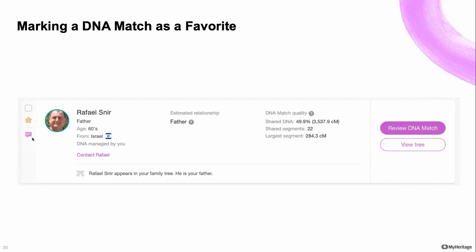Favorite can be used in any way that you want. Some people use it to indicate a match that you found interesting and you want to mark it for yourself to look at later. Some mark their close family members as favorites just because they like it. All options are good. We support each one of these. So favorites is one of the new options we added as part of the release of DNA labels.